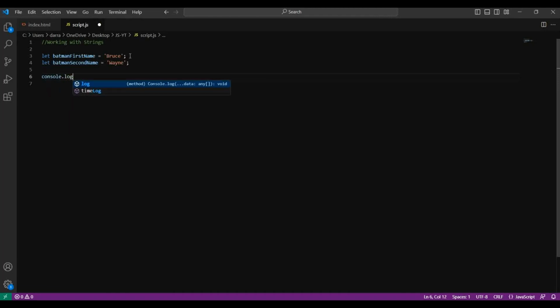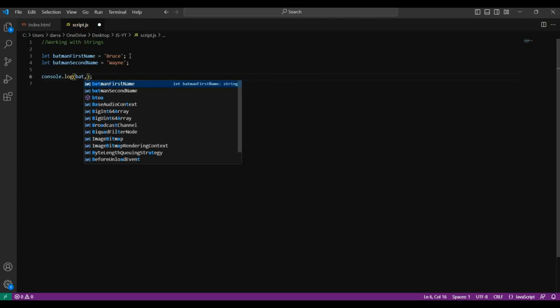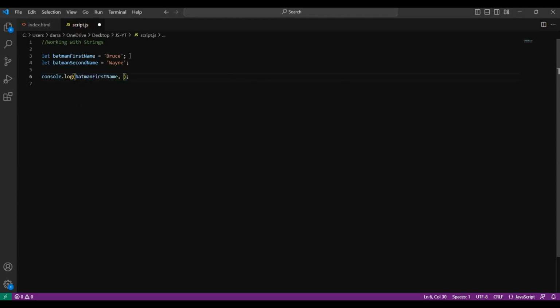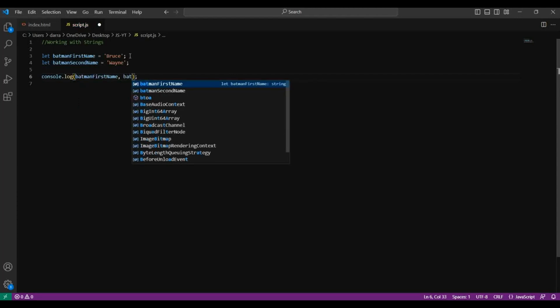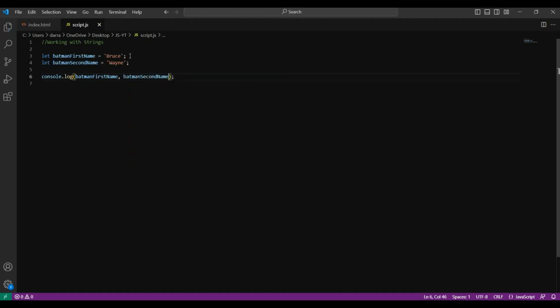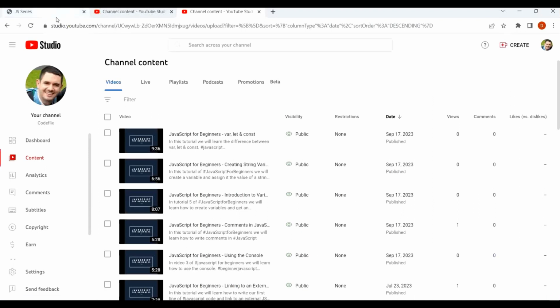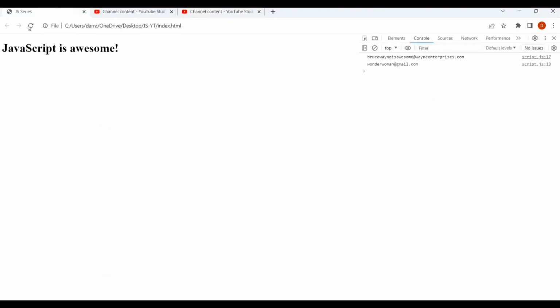Now, if I wanted to log out Bruce Wayne to the console, what I could do is I could say console.log, and we're able to do this. I can comma separate and just log out both variables. So I can say console.log Batman first name, comma, and then Batman second name. So if I just save and refresh, I'll go down to Google Chrome. Whoops, sorry again. Just uploading the videos as I go. So basically, we see there, I've logged out to the console Bruce Wayne.